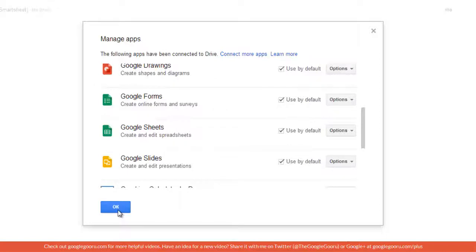So that's all I have for you today. It was just a quick introduction on how to manage your third-party apps as well as the Google apps inside of Drive.